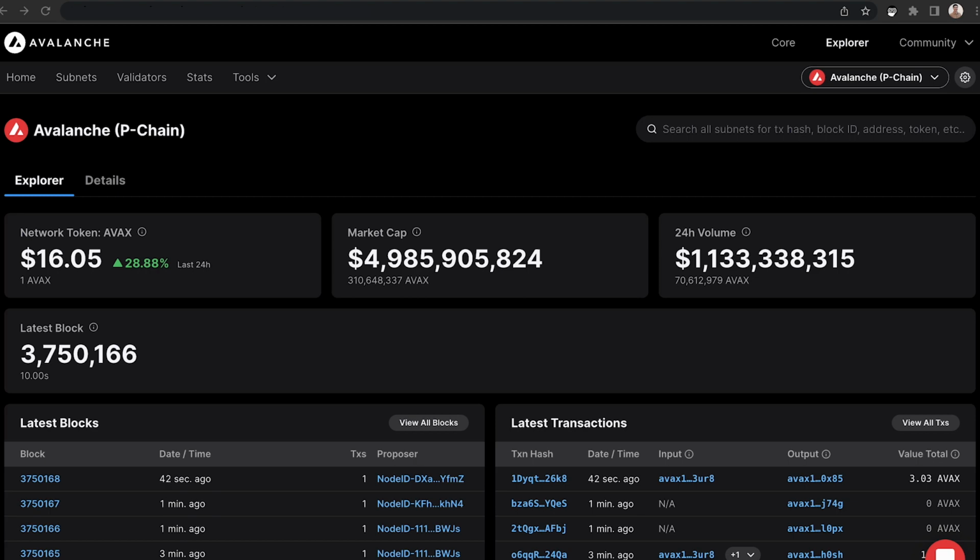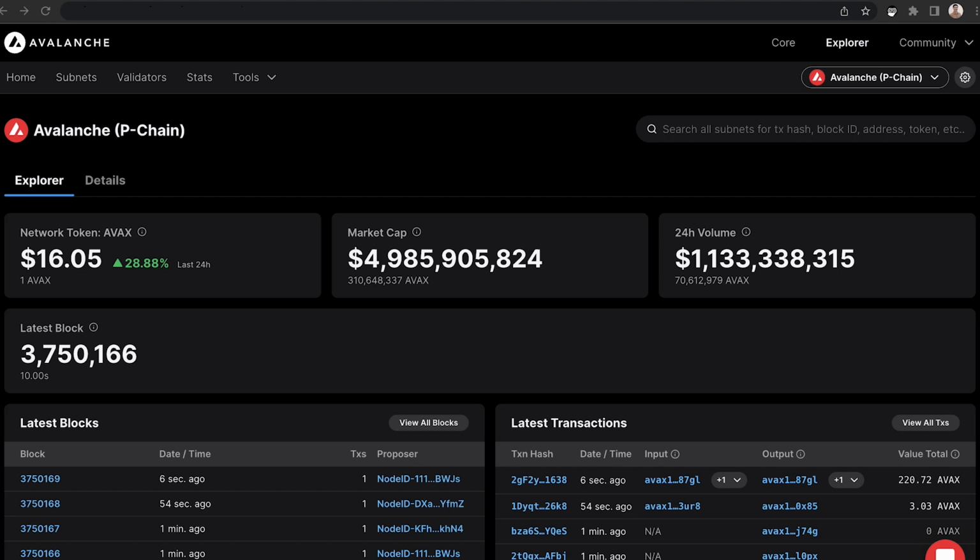The following and more will be available in the P chain Explorer: block details, transaction info, address and UTXO details, specific validator and delegator transaction info, subnet creation and staking info, and cross-chain atomic transaction details. Here are the steps to use the P chain Explorer.